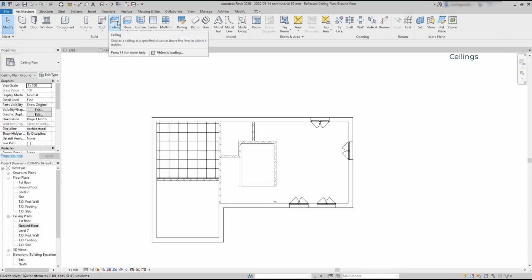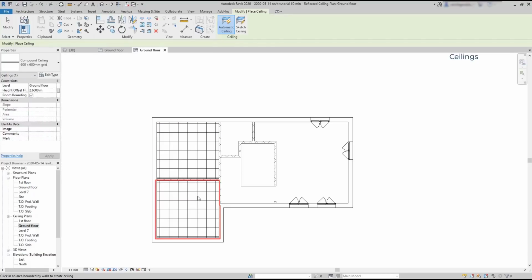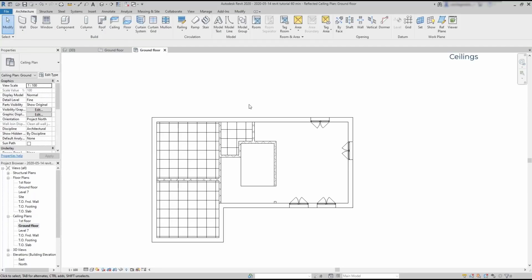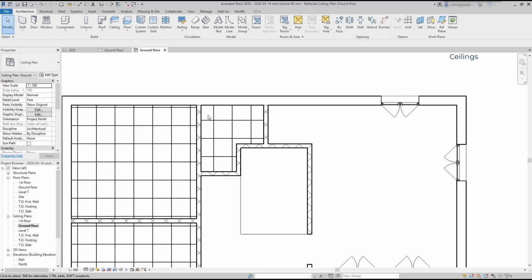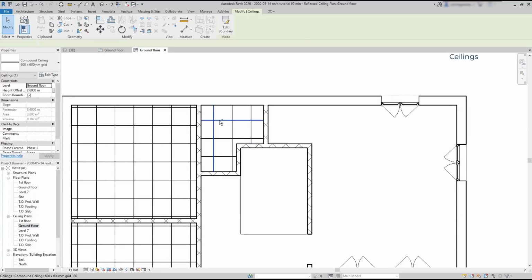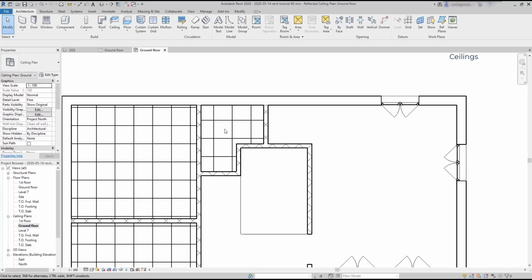Let's add ceilings to other two rooms. For example, this one and a small one at the left. To exit a command, simply press escape. Then, if I want to select the ceiling, it's the same way as selecting a floor. If I just click here in the lines, it doesn't work. I only select the grid lines instead the full ceiling.